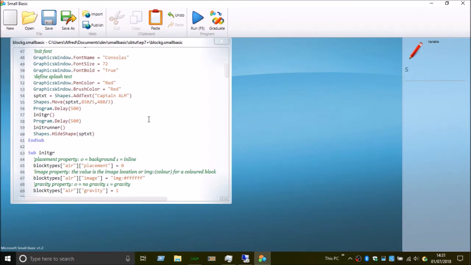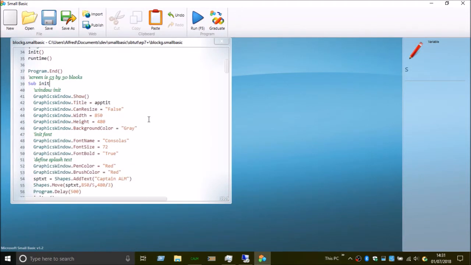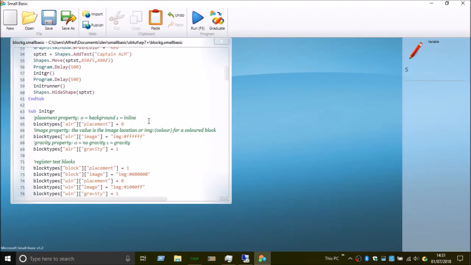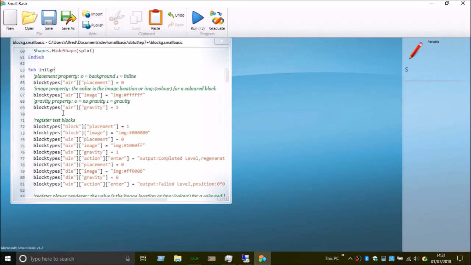So next, we want to go to sub init.gl, which is this one here, our friend. That's been changed.